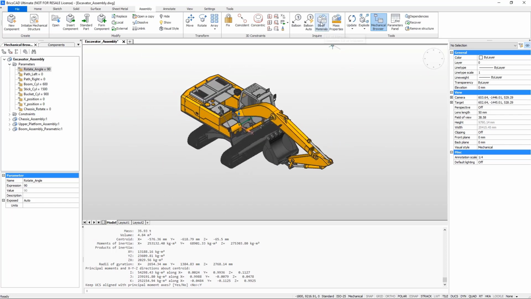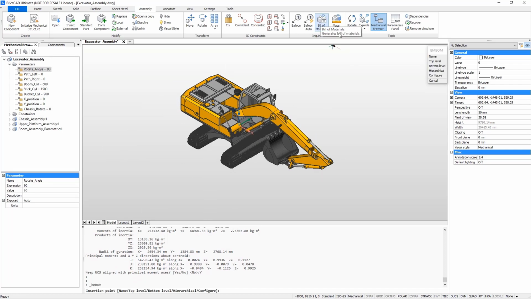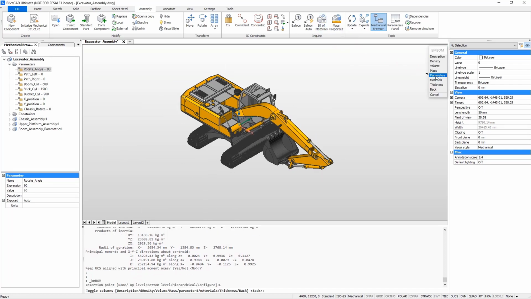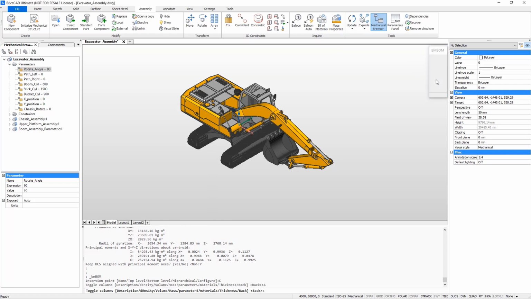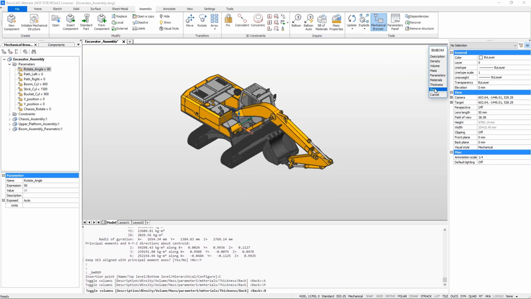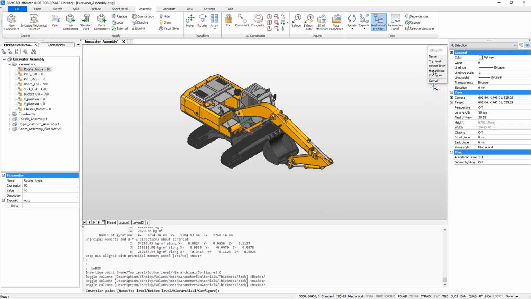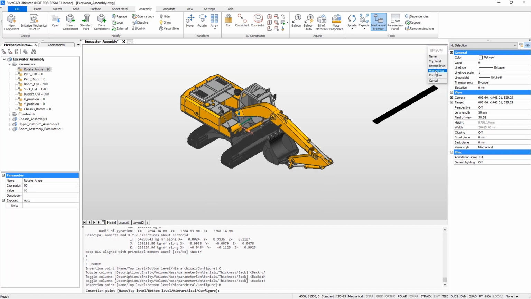During the Bill of Materials command, you're able to customize your Bill of Materials through the command dialog. Add a column for mass and one for materials, and give it a hierarchical structure. Now place the Bill of Materials in the model space.